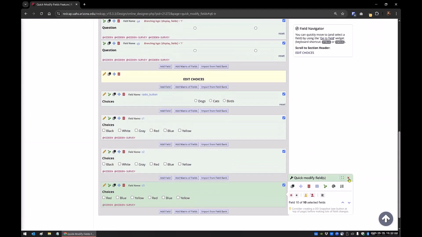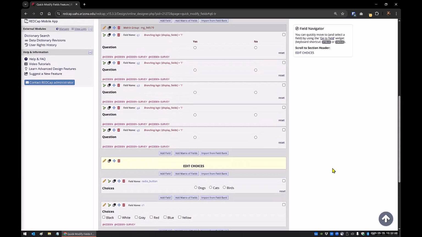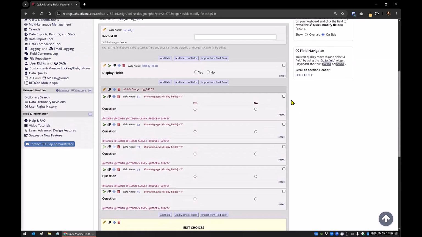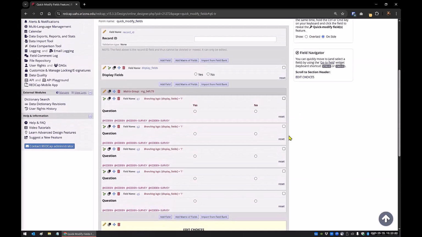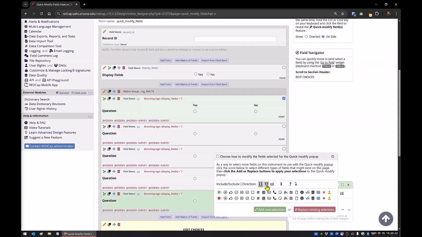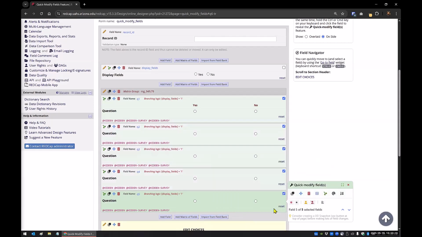But let me close that so that way I deselect. So let's say that I only want these fields in the matrix. Instead of having to manually select each one of these, what I can do is I can select the first field that I want and the last field, and I can go in here and I can say include the fields between the first and last selected fields. So I check that option and then I add that selection.